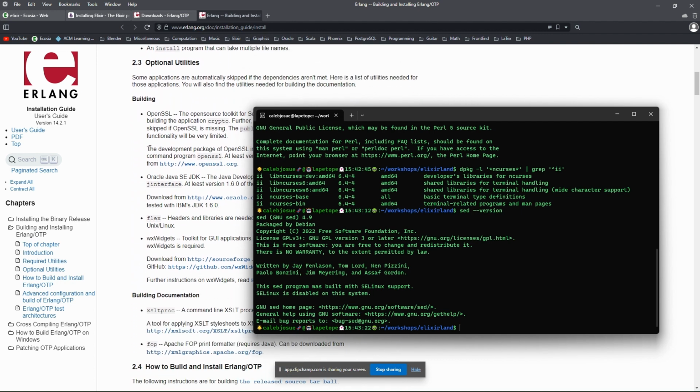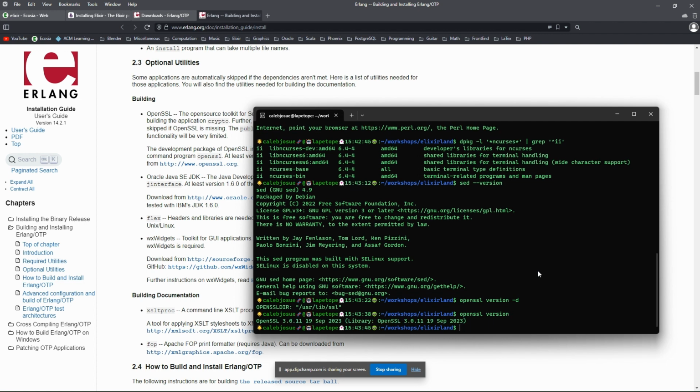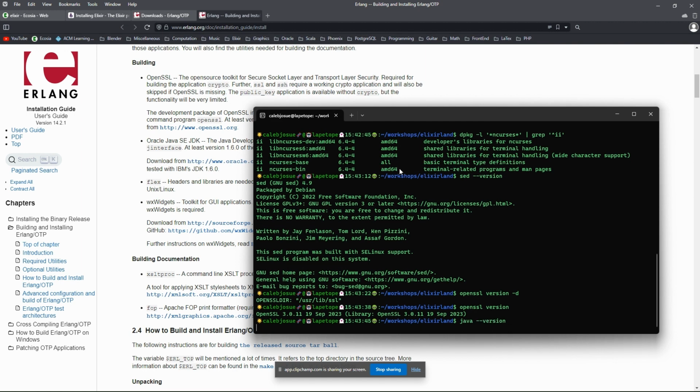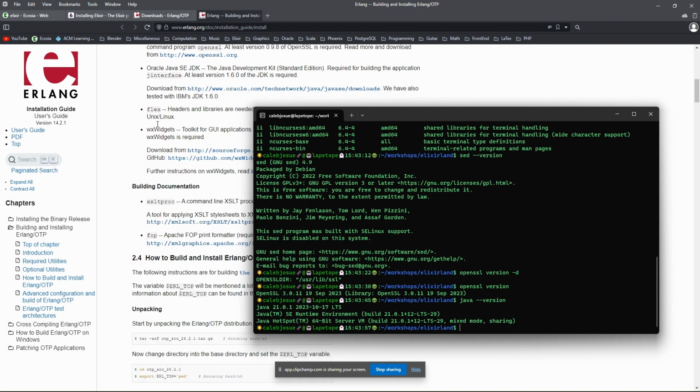Now there are some optional utilities that perhaps should be listed as required. They are not required, but they are good to have. This is OpenSSL. It was already installed, arriving with the distro. These are the ways that you can check for its version. I did have Java installed. I installed it for other purposes, so I already have it.